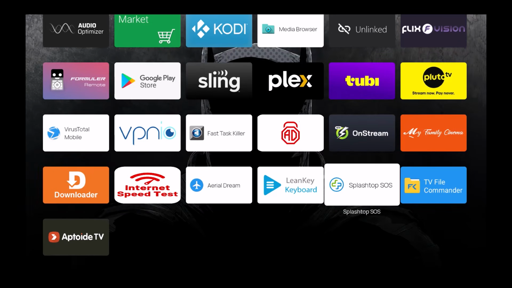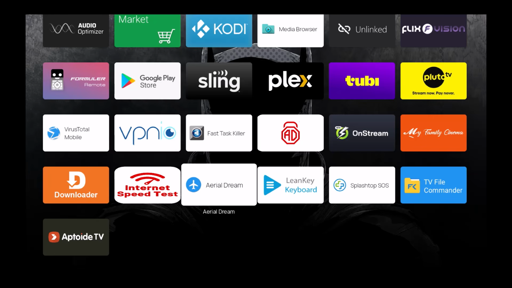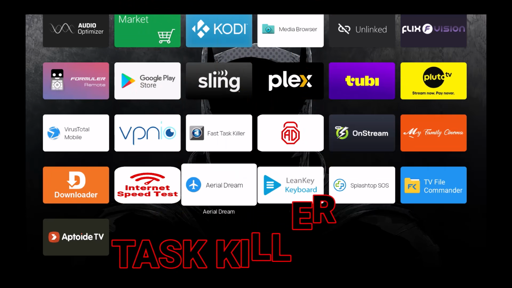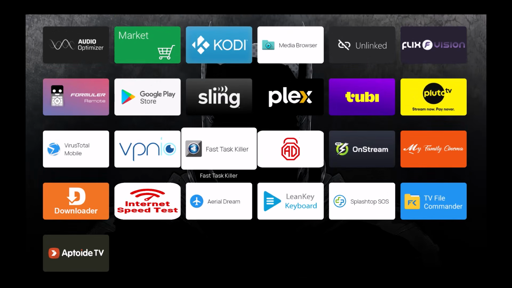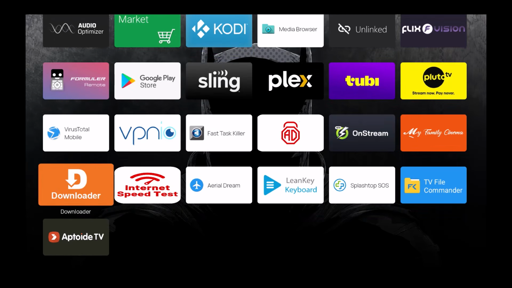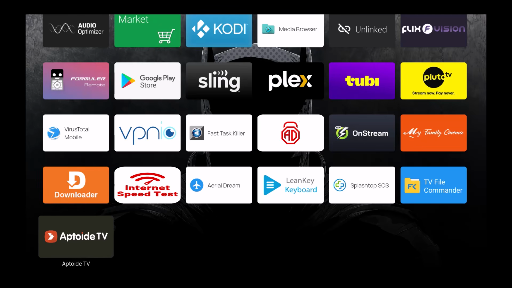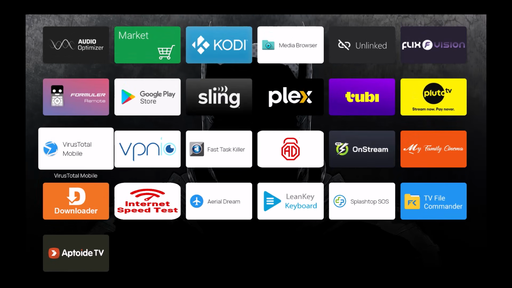So the first utility app that I want to point out that you're going to need is what I call a task killer. A task killer kills all the processes and tasks that run in the background. So Fast Task Killer is a very simple application that clears all the processes in the back and creates space for your media device. You can find this in different stores, but I got it out of the Aptoide TV store right here. Let me show you what I mean.